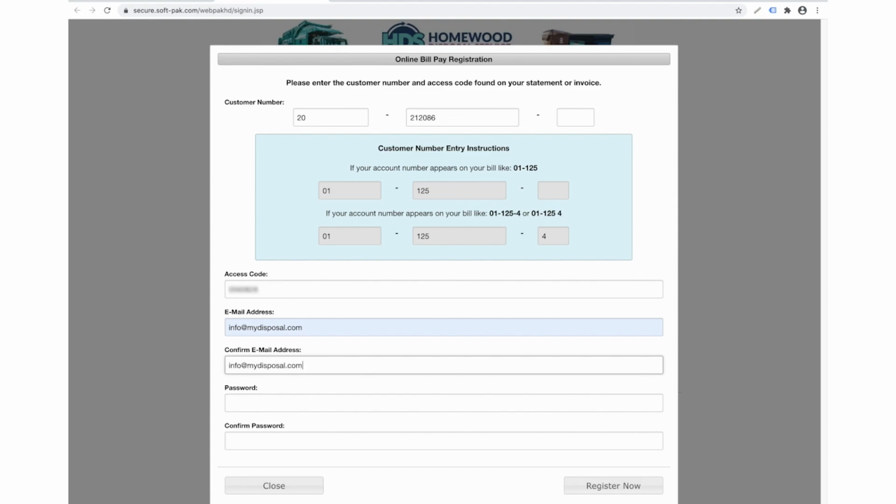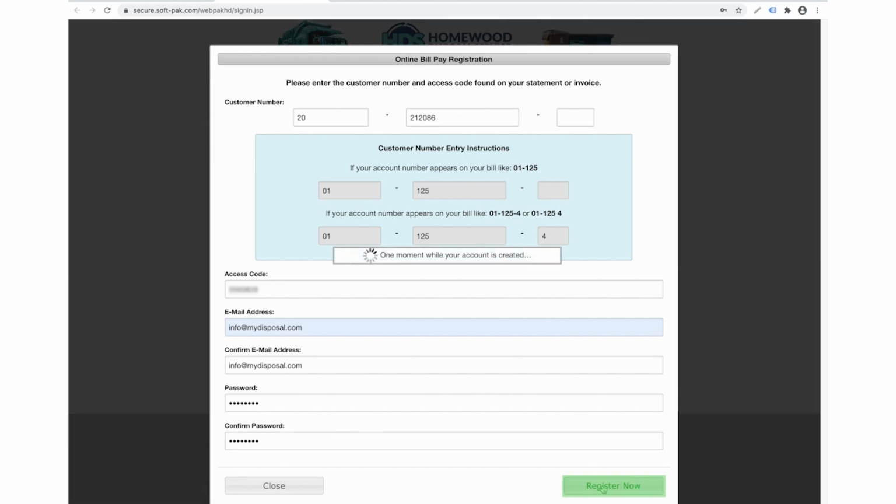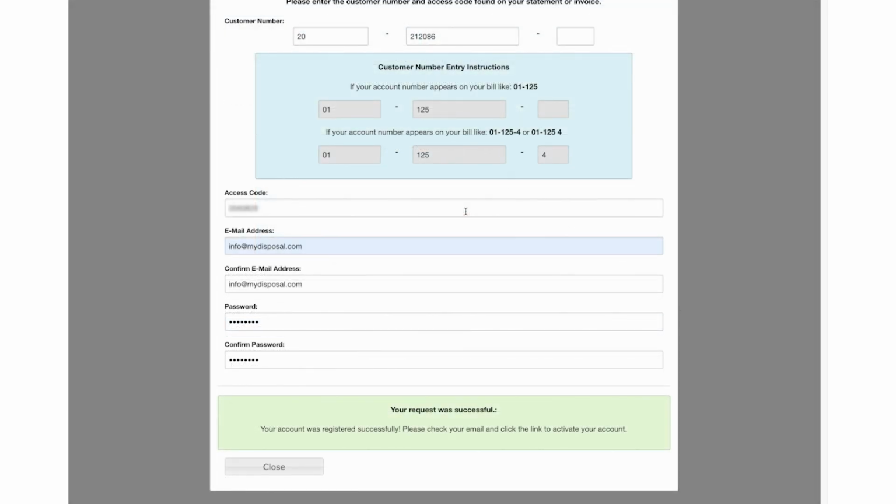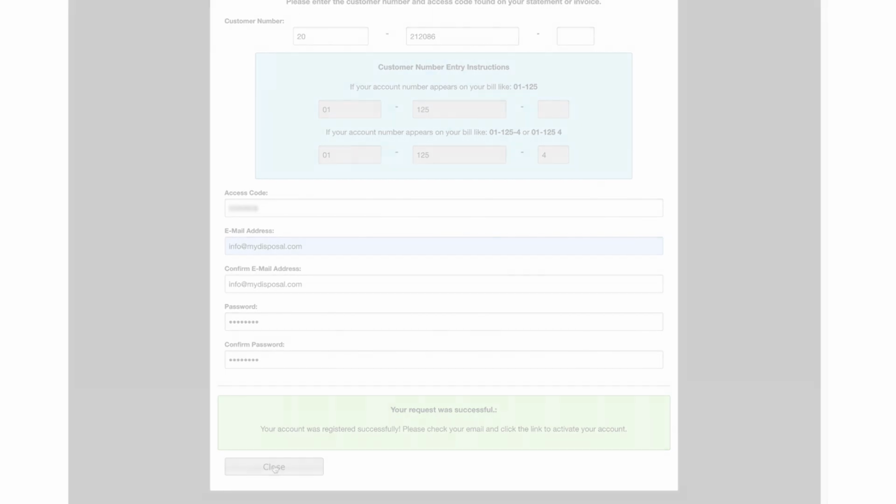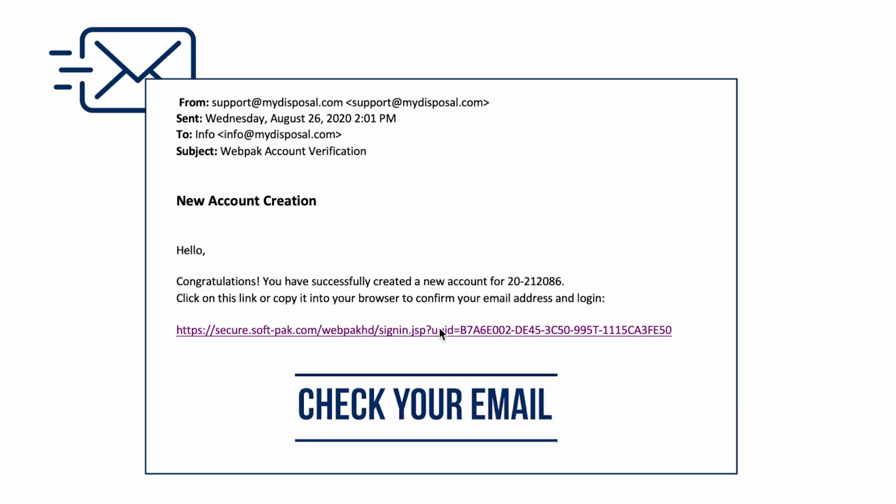Next, you'll enter your email address and choose a password. Your email address will be your username for future logins. Once your information is entered, click Register Now. A confirmation box will appear at the bottom of your screen. You will receive an email with a link to log into your new account.